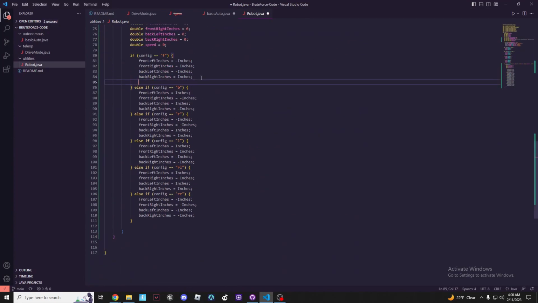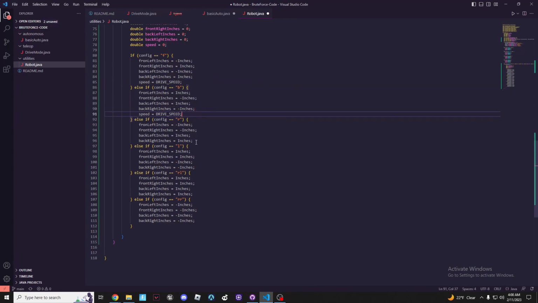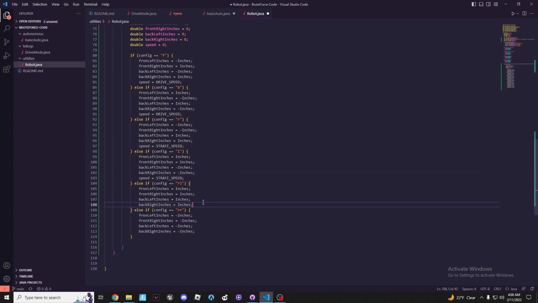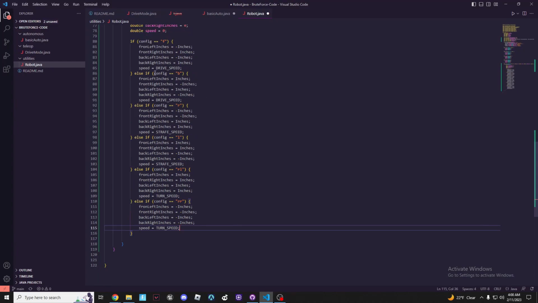Now that we have all this, we can set our variables to the correct speed. So our speed over here, let's say we want that to be our drive speed. So here we want it to be our strafe speed, and here we want it to be our turn speed. And the reason why we do this is so that we can just keep all our variables at the top and change them, and we don't have to come down here and manually change them.